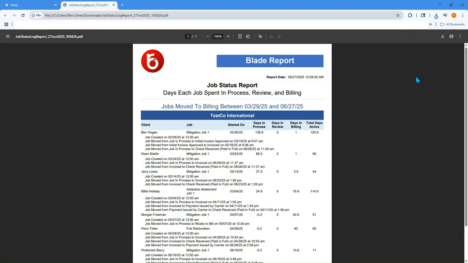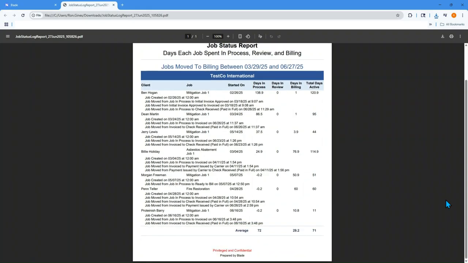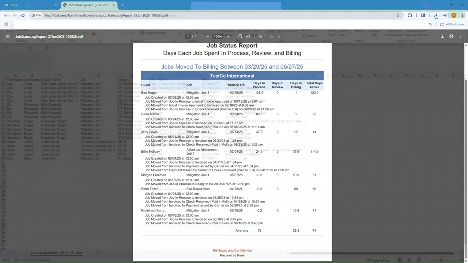The report provides a detailed list for each job showing the dates of transfer in and out of job status queues. This report gives you a summary view of the average number of days your jobs are parked in various job life cycle stages. Read more about job status queues below this video in the Support Center's Reports module.